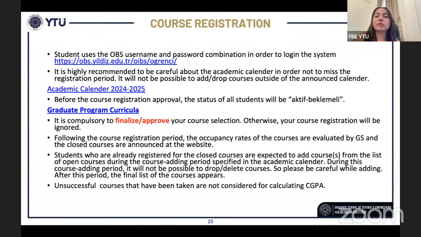Student uses the OBS username and password combination in order to log in the system. So I'll show you how to log into the OBS system. It is recommended that you check the academic calendar on the website in order to know about the dates for the registration, because there's a designated period of time for the students to add and drop courses. But there are some weeks that you only add the courses, so it will not be possible for any student to drop any course during that period. So please check the academic calendar carefully.